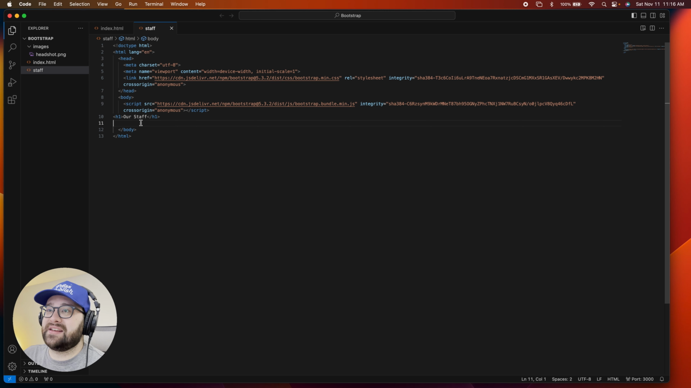So looking at our VS Code document here, we have a few things listed. In our head, we have Bootstrap implemented. Within our body, we have an H1 tag for our staff. And then below this on line 11 here is where we're going to implement our Bootstrap. But before we do that, we need to know a few things. And so I want to cover a few areas of Bootstrap that are just introductory.